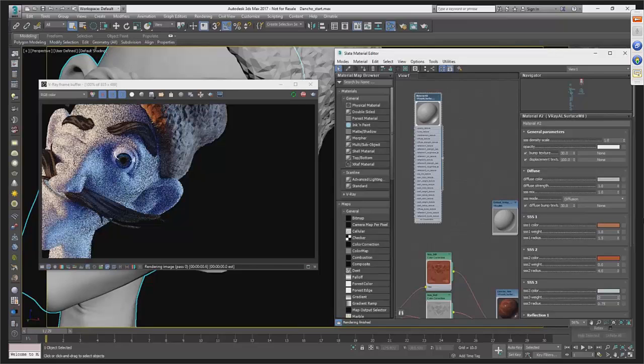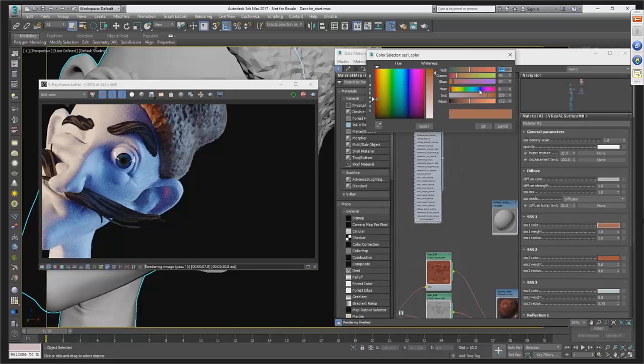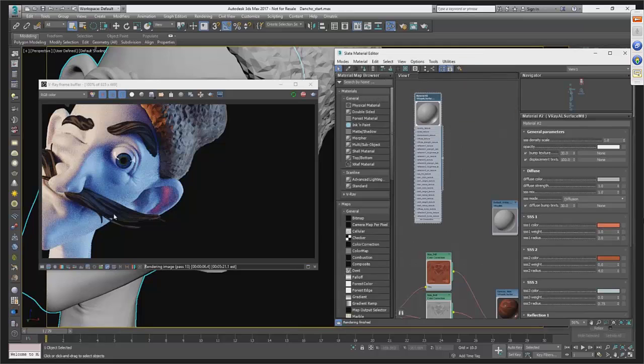Or let's also make this the color of the SSS1 more reddish. And here we go. We can see now more from the effect. Another thing I need to do is, of course, to change the diffuse color. So let's pick this one, for example.